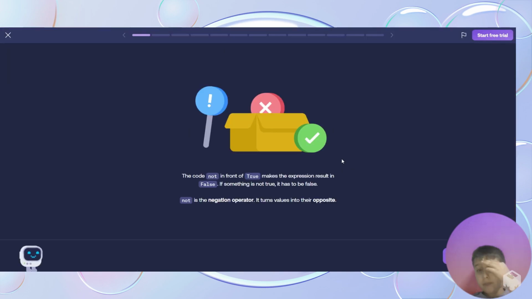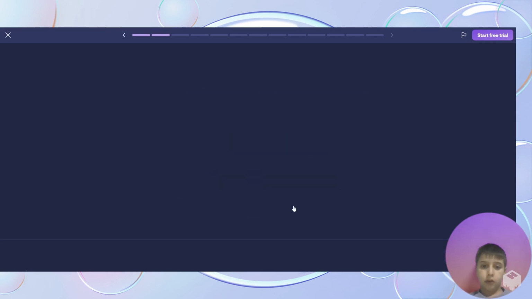It says the word not in front of true makes the expression result in false. If something is not true, it has to be false. Not is the negation operator. It turns values into their opposites. So just listen to this, this is important. Not is the negation operator. It turns values into their opposites. We need to know this.